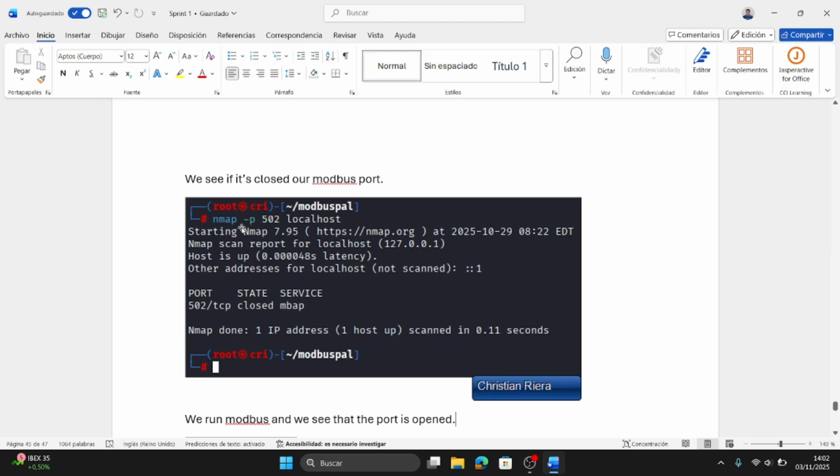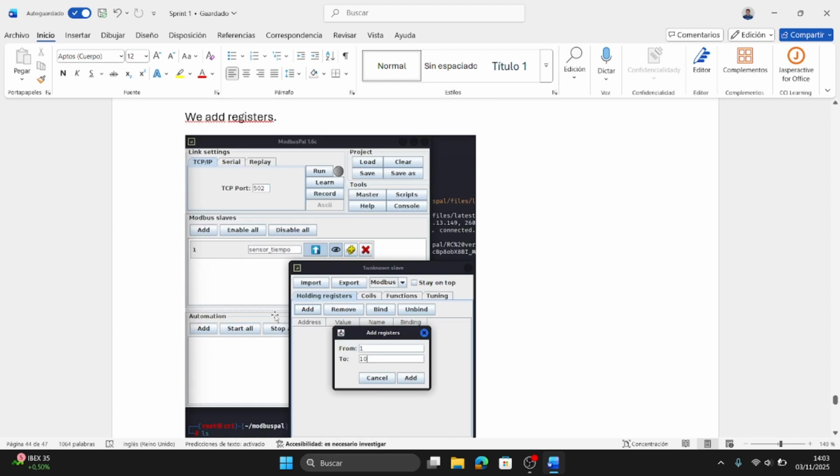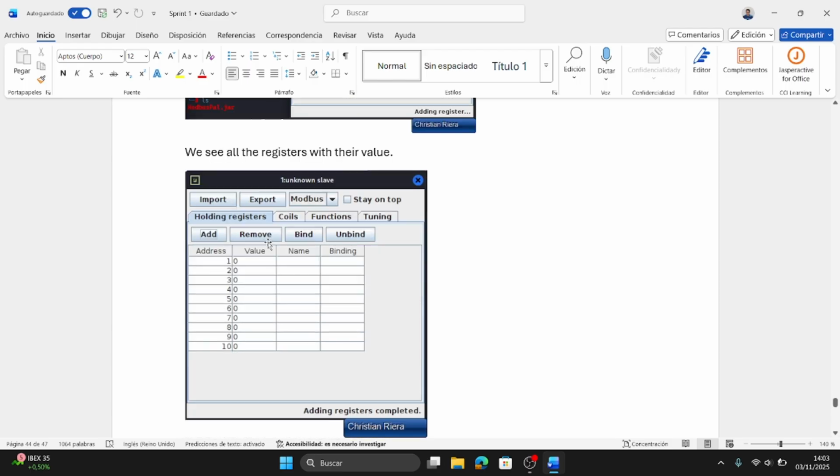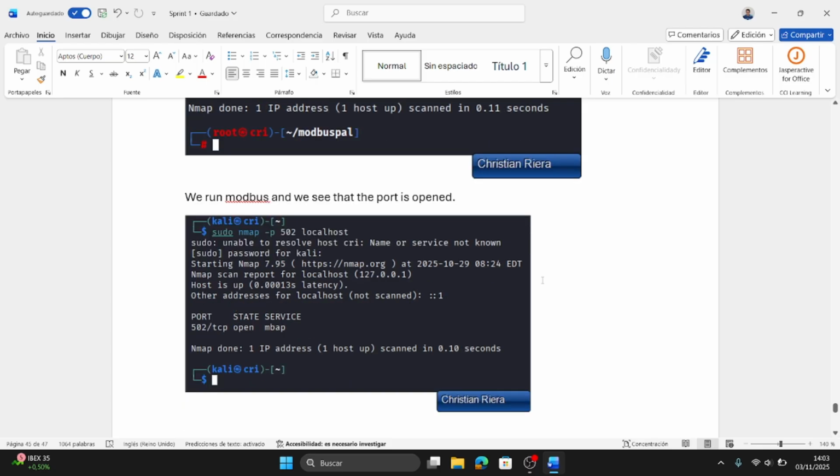But now with nmap we check our Modbus port, and we see that it's closed. The port we see here is 502. So we start Modbus on the port, and we see that now it's open.